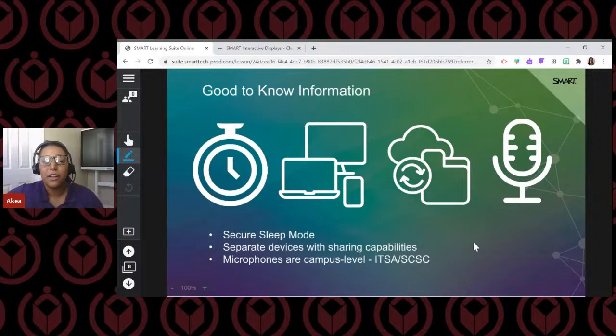Last thing I want to mention here is there are microphones for the boards that you saw in the previous image, but since the microphones work with your audio systems in your school, this is something that you want to talk with your tech about. It's a campus level part of your smart board. So if you have any questions about those, make sure you reach out to your school tech.